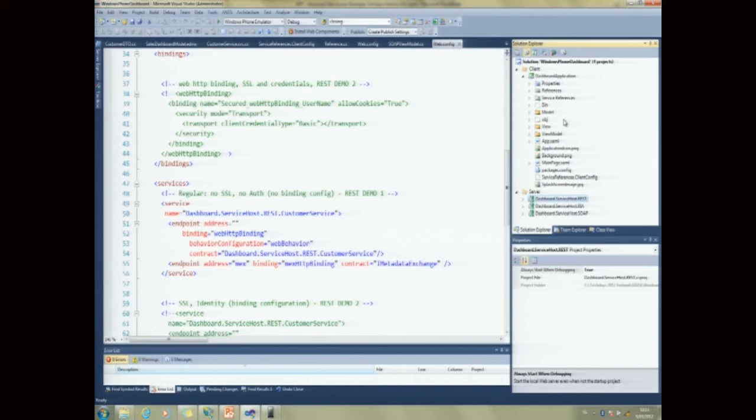So all we need to know is a URI. We no longer need to define bindings on the client, no longer need to define anything that has to do with security behaviors on the client. As far as the client is concerned, we're accessing something that's at a certain URI. We're not even accessing a service per se. But of course, there's a few more things I need to do.